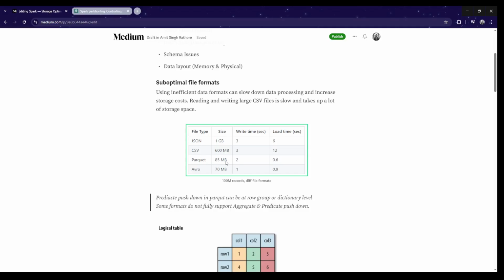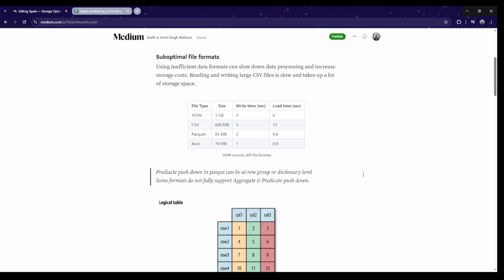And also because the file sizes are small, the write time is less. The read time is even better, almost to the factor of 10. So 0.6 seconds versus 6 seconds. It's just a very small fraction of the time that it takes. So we need to decide the right format type for the job we are doing.